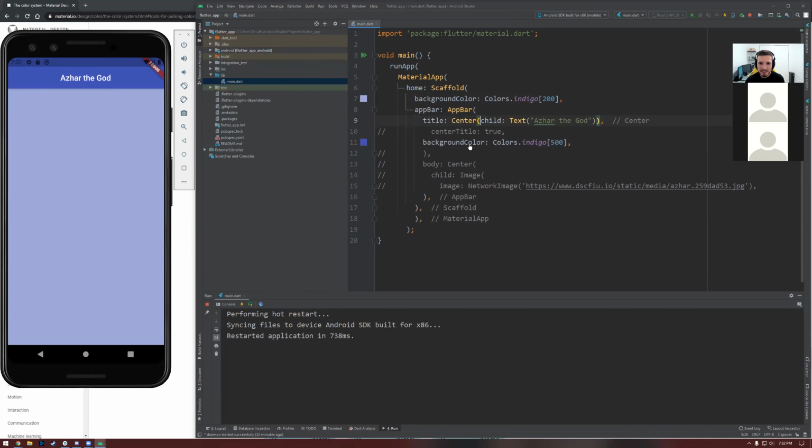So if we go back and we have text, we can call this center title widget and just set it to true. It's basically like a Boolean value. So it's either true or false. And that should pop the same thing. So this is what we have so far.